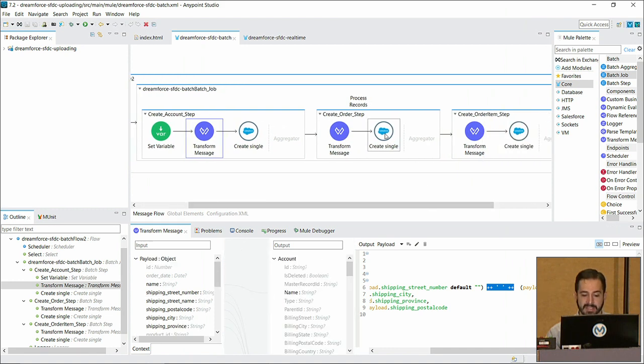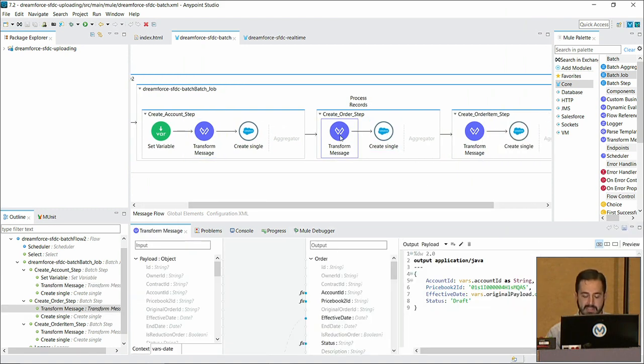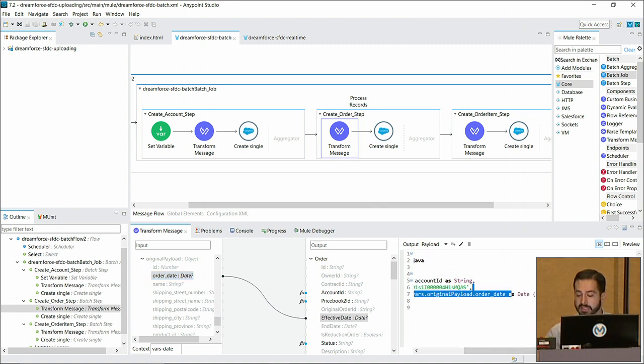The second step of the batch is to create the order, and again, we have a transform message, taking a column name from our database. Sorry, just one, order date, and mapping it to effective date. And here we have a little bit of extra code in our DataWeave transformation. So we have a date formatting issue.